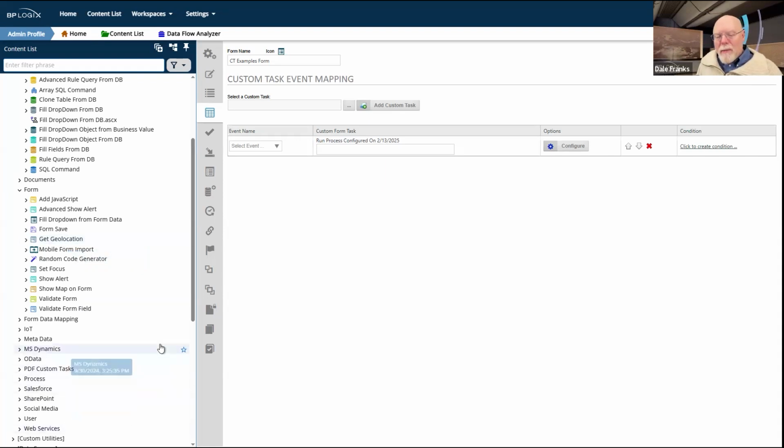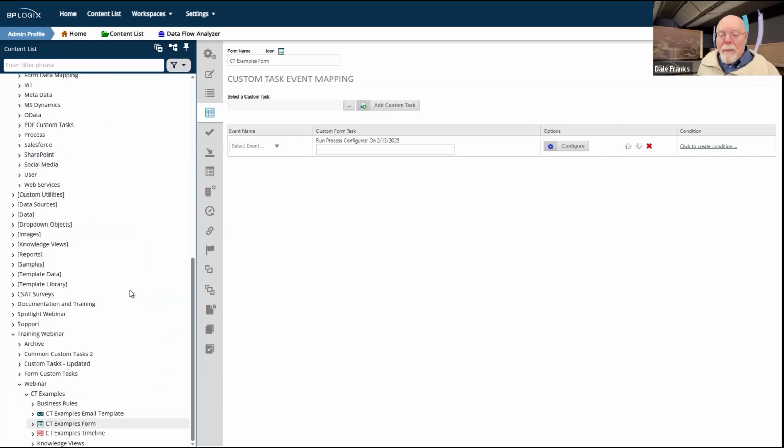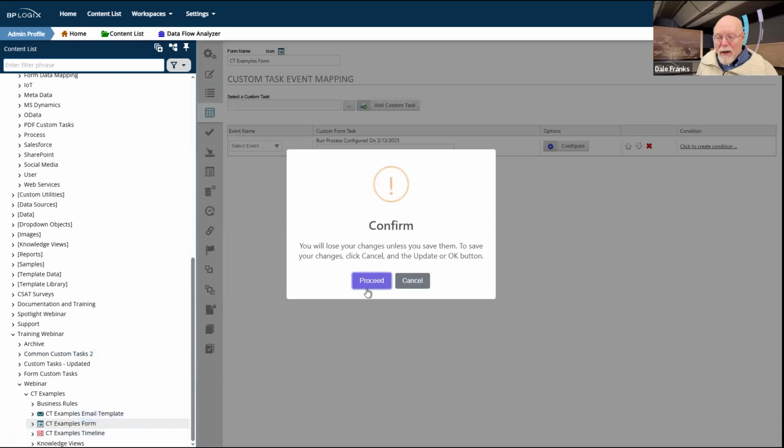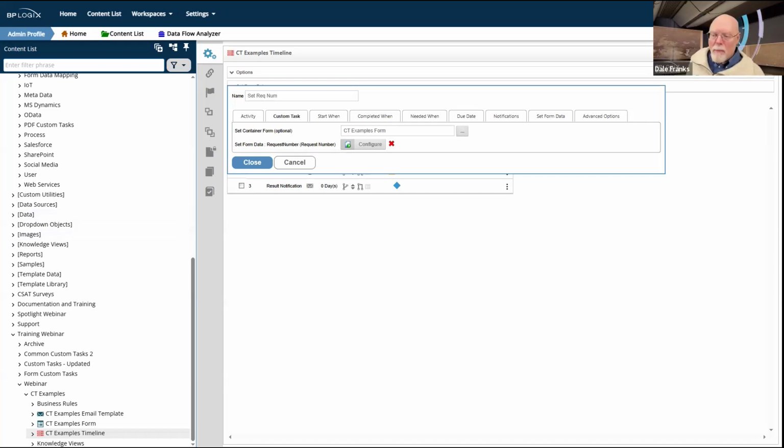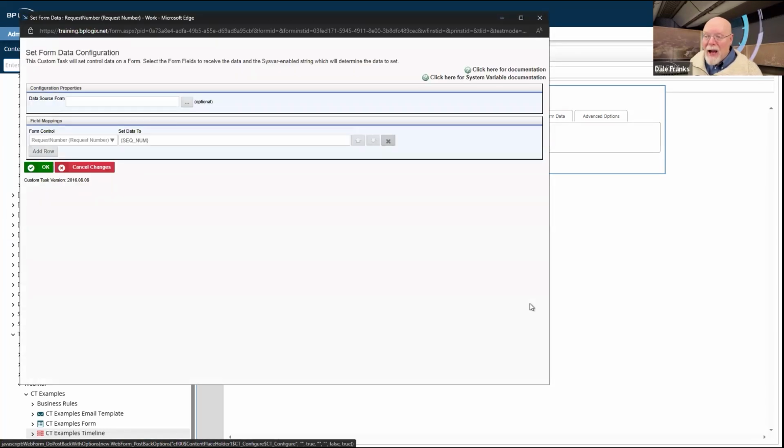We want to use custom tasks in the process itself in most other cases. For example, the example that we've seen hundreds of times by this time, my set request number. This is just a set form data custom task. Technically, I could use it in a form. The reason that I don't want to use it in a form is because I don't want to burn a sequence number until I actually have a running process timeline.